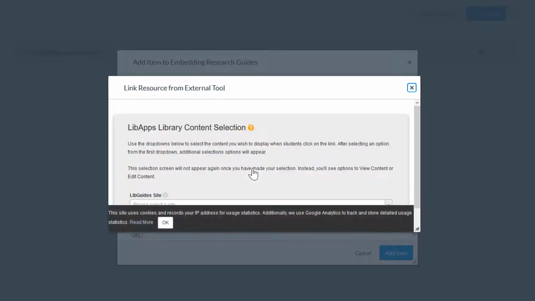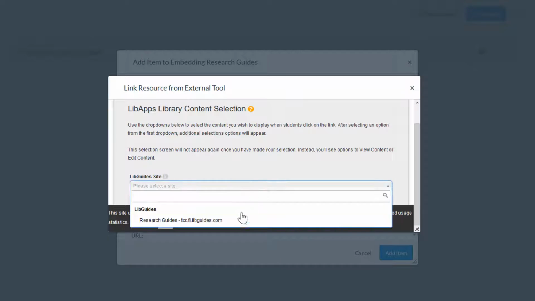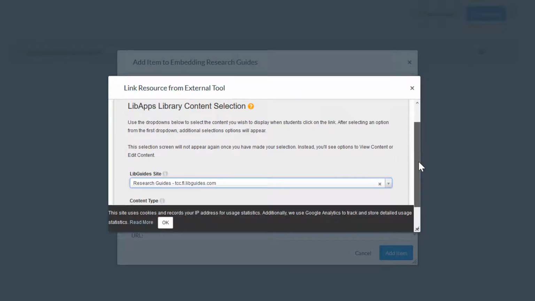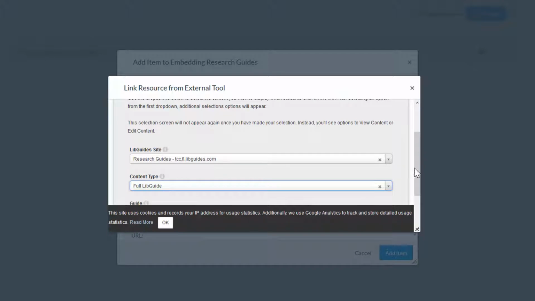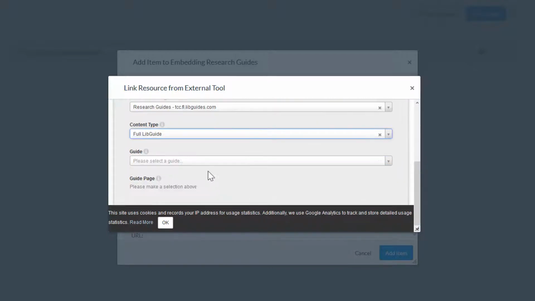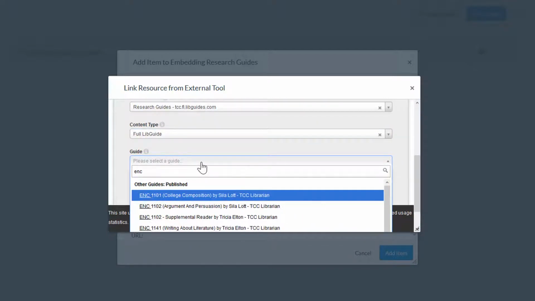Clicking this link brings up another box. Under LibGuide Site, please click Research Guides, the only option. Then under Content Type, click on the one you'd like. I'm going to click Full LibGuide. Then under Guide, I'm going to type in ENC 1101.